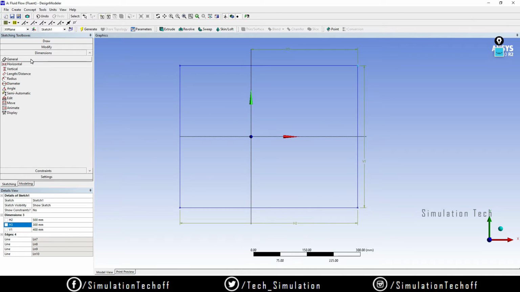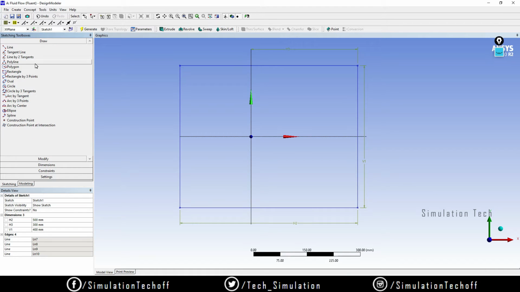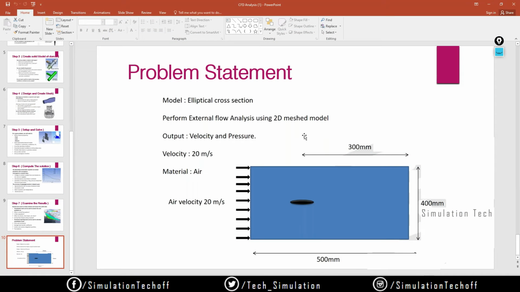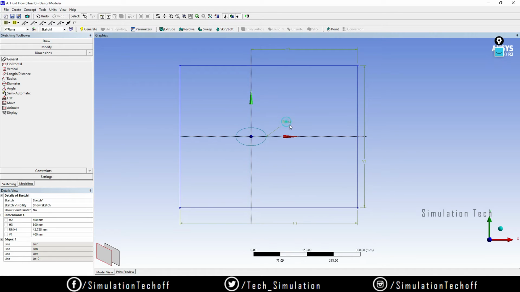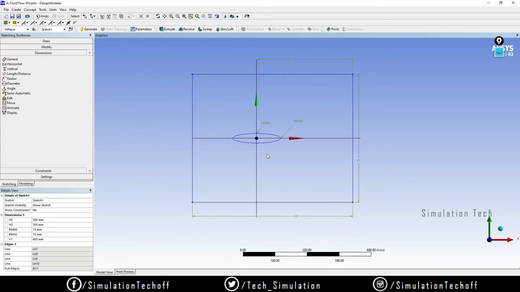So just go to the option, you'll find an option to draw an ellipse. Choose ellipse, click on this point. I'll choose the major axis and minor axis. Once it is selected, you need to give the dimensions. In this diagram they don't give any dimensions, so I'll use arbitrary dimensions. In this case it may be 75 and it should be 15. So we'll get a basic elliptical structure.